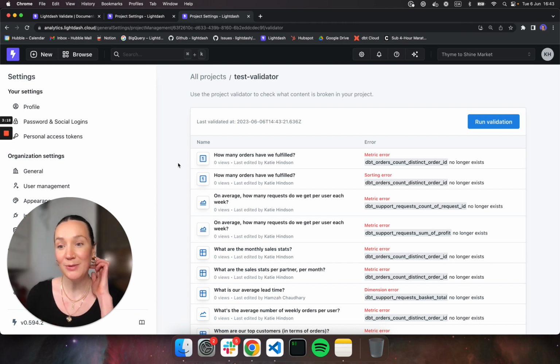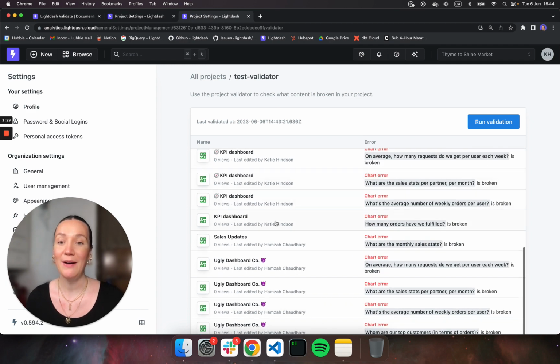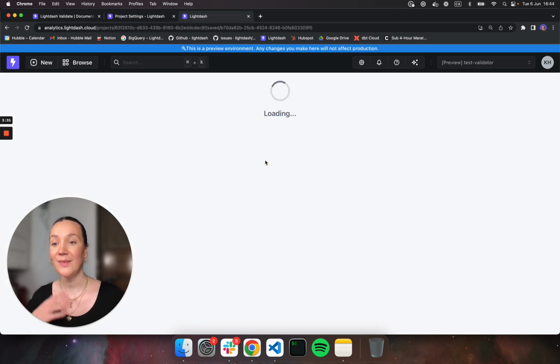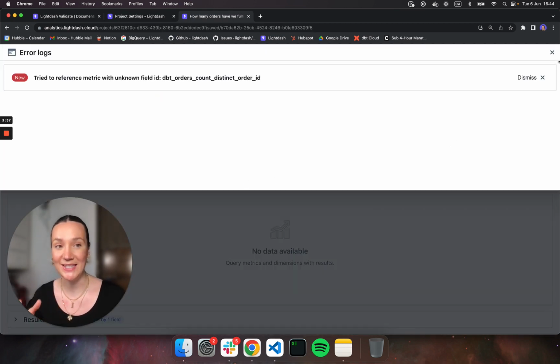And so this will open up into this table, which has information about when the validation was run, the content that's broken, and then the error that's causing the content to be broken. So you have charts, you have dashboards, sometimes you'll have tables. You're able to rerun the validation by clicking on this button. And we can interact with the content and actually see the errors by clicking on the entries in the table.